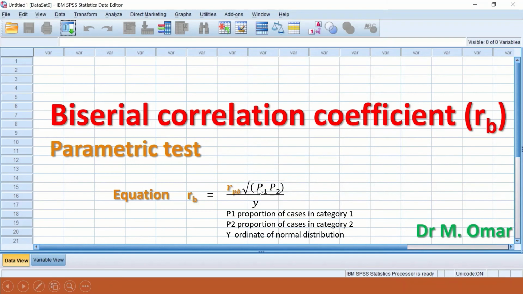where P1 is the proportion of cases in category 1, or the percentage, and P2 is the proportion of cases in category 2, divided by an ordinate y. Y is an ordinate of the normal distribution, and this value can be extracted from a standard normal distribution table, following a standard normal distribution curve.